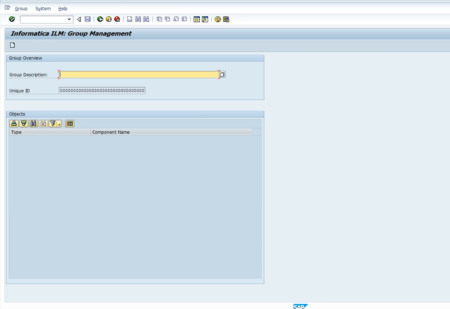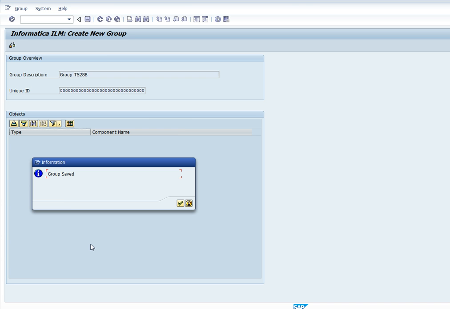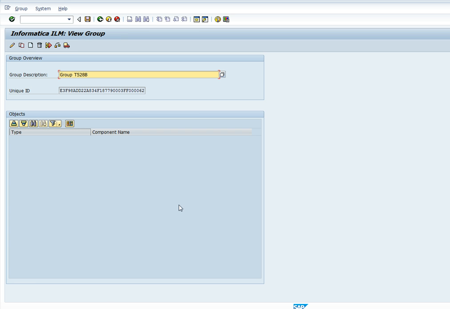All right, the first thing we want to do is create a group, and we're going to create this group for a single table, T528B. So I'm going to name it group T528B, and then I'm going to click on the create icon at the top, and then click on the save button to save my group T528B. It shows the group is saved.